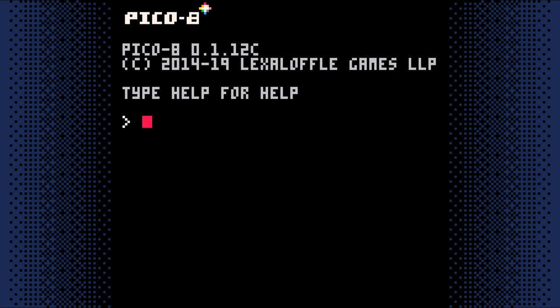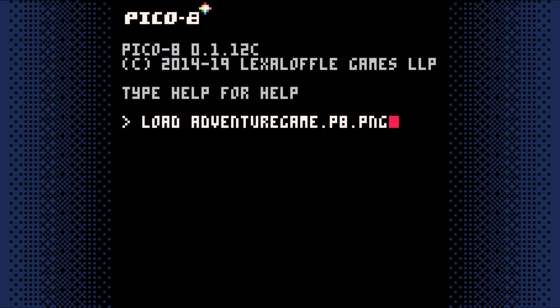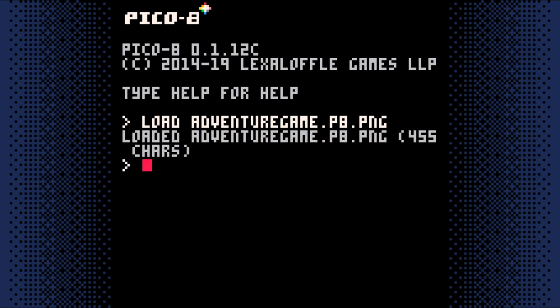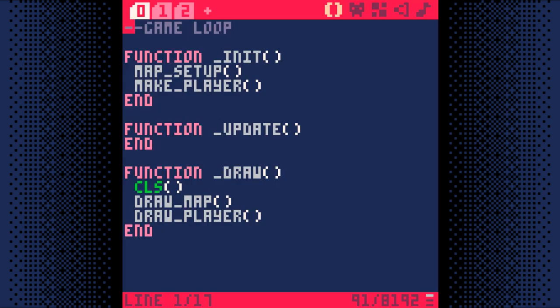If you just started PICO-8, you'll need to load your game. Type load adventure game, or whatever name you gave your game in the first step. If you type part of the name and hit tab, it will autocomplete the rest of the name. Then hit enter. Once it's loaded, hit escape and we'll get started.